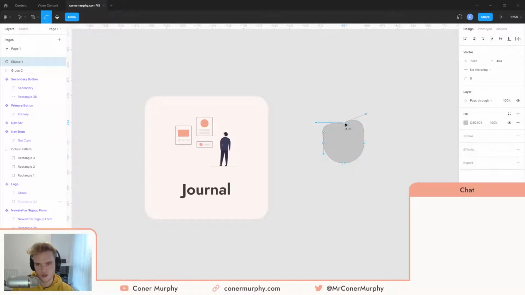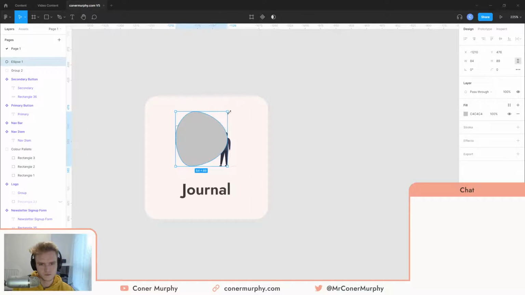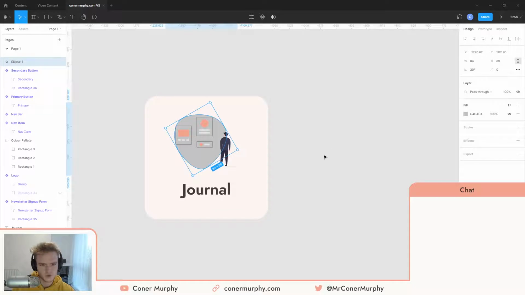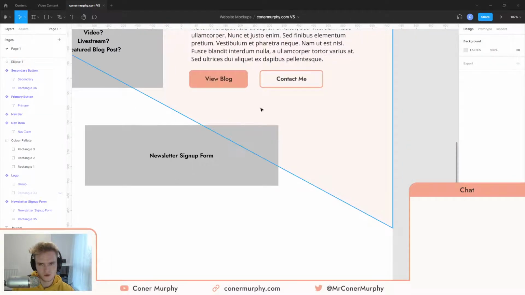and do something a little bit abstracty. I don't know. Maybe something like that. I don't know. Put a bit of rotate on it. Yeah, it's not too bad. Throw a bit of color in it. Maybe that orangey color.